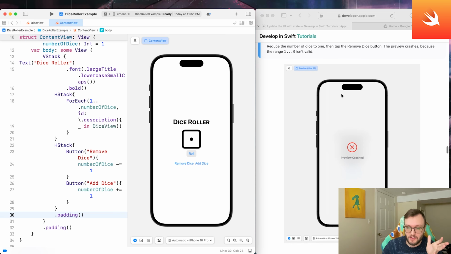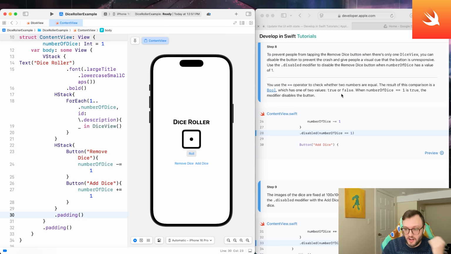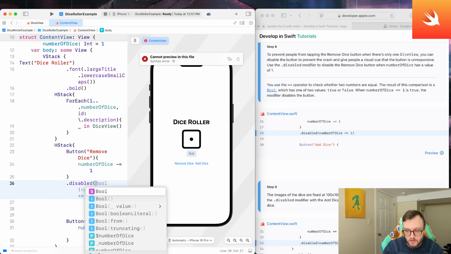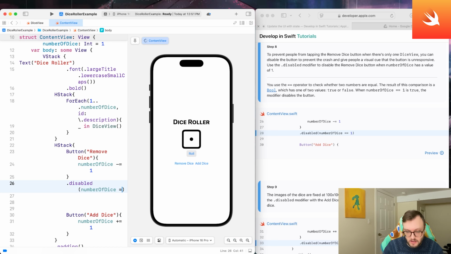We can use disable to prevent the crash and give people a visual cue that the button is unresponsive. So we can use the .disabled modifier. So let's go to our remove dice here. I'm just going to create some space so it's a little bit easier to see. And we're going to do .disabled, and then we're going to give it a condition. So we can say number of dice equals 1.